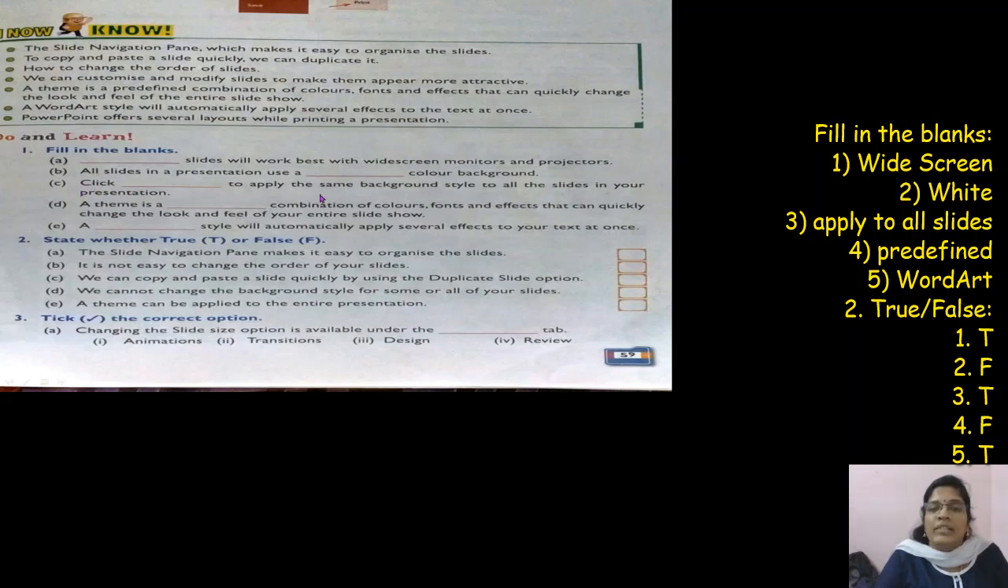dash to apply the same background style to all the slides in your presentation. See, the question is you have selected a particular background style, and if you just click OK button, that particular style will be applied to only that particular slide. If you want to apply it to the entire presentation, then which option you have to click? Yes, apply to all. Click on apply to all to apply the same background style to all the slides in the presentation.